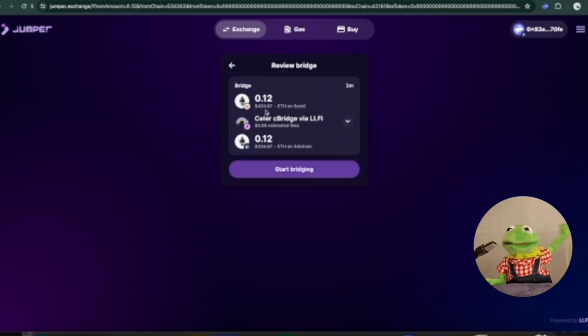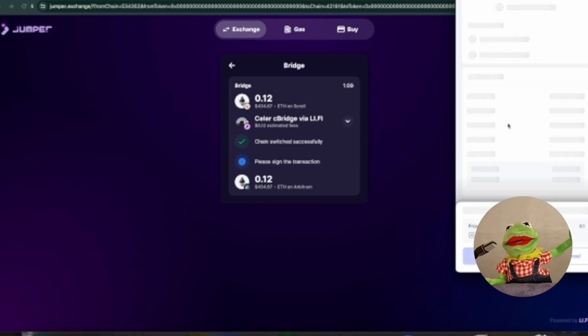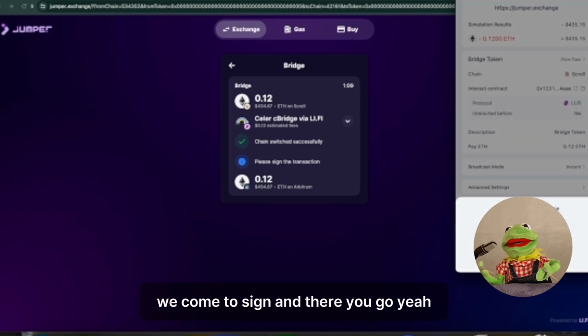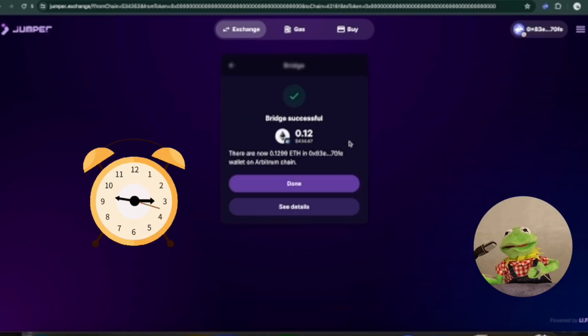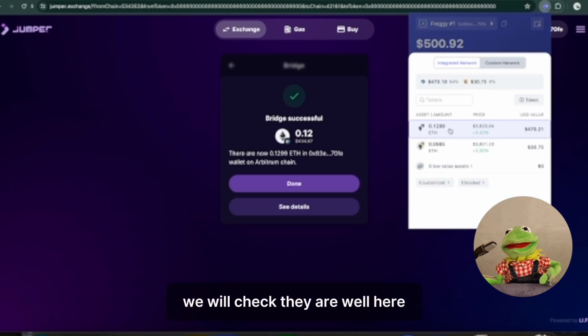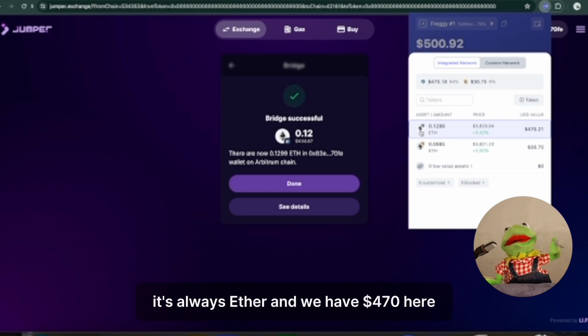Review the price. We switch on scroll, we come to sign, and there you go. Yeah, they have arrived well. We will check they are well here. So on Arbitrum, on the Arbitrum network, the Arbitrum blockchain, it's always Ether, and we have $470.